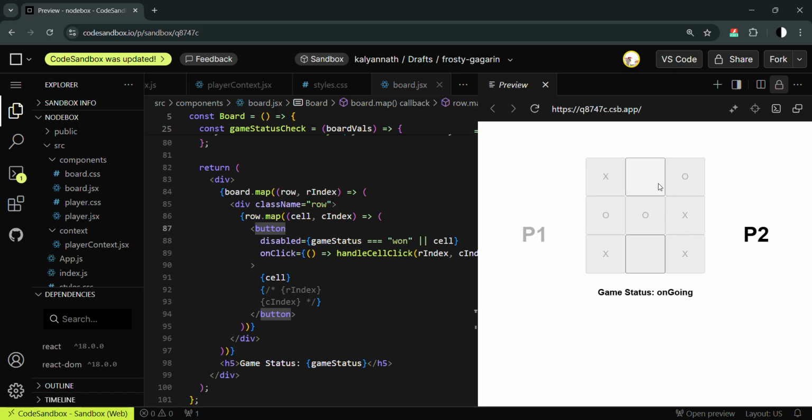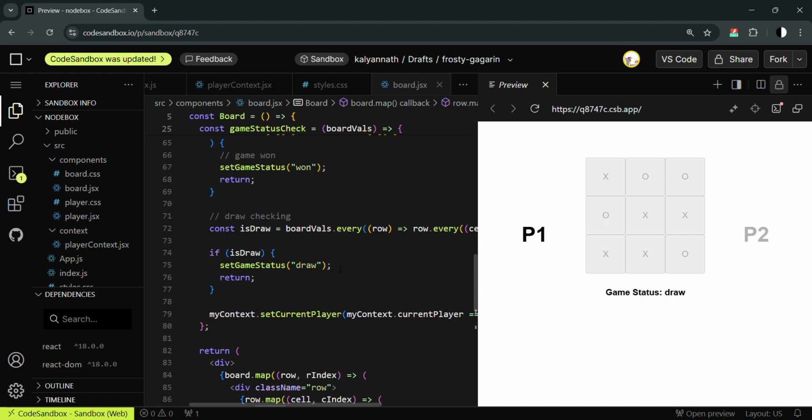Now player 2 turn here and player 1 turn. Oh, this will be 1. X, O, X, O, X. Yeah. Now we see that game status is draw. So this means that draw status is also working.